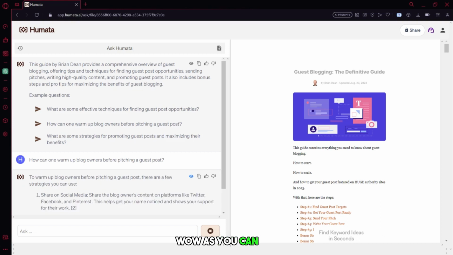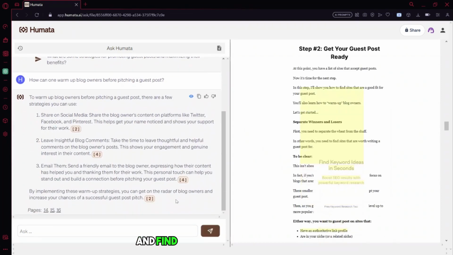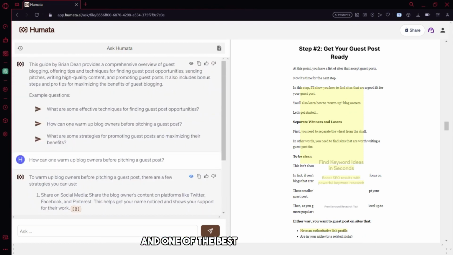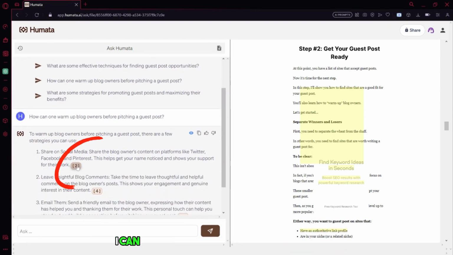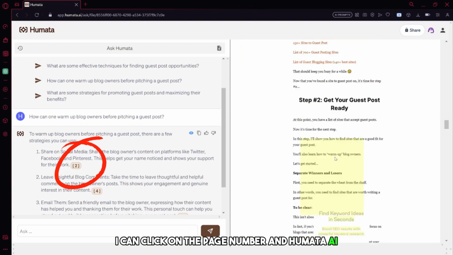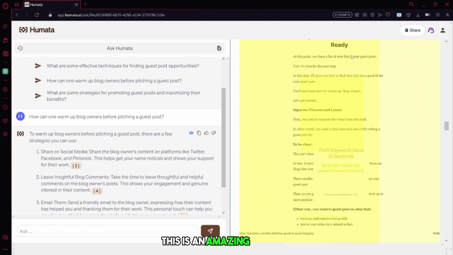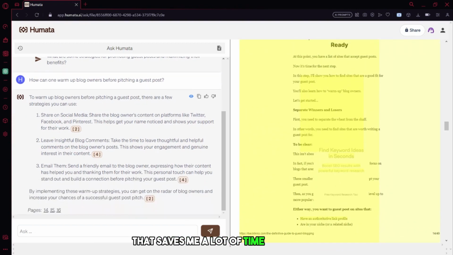Wow! As you can see, Humata AI can summarize and find the information I need from the document quickly and easily. This would take a lot of time to do manually, especially if you have a large amount of data in PDFs or documents. Humata AI is a lifesaver, and one of the best things about it is that it tells me the exact page number where the text is written in the PDF. So if I want to quickly jump to a specific piece of information, I can click on the page number and Humata AI will take me right there. This is an amazing feature that saves me a lot of time and effort.